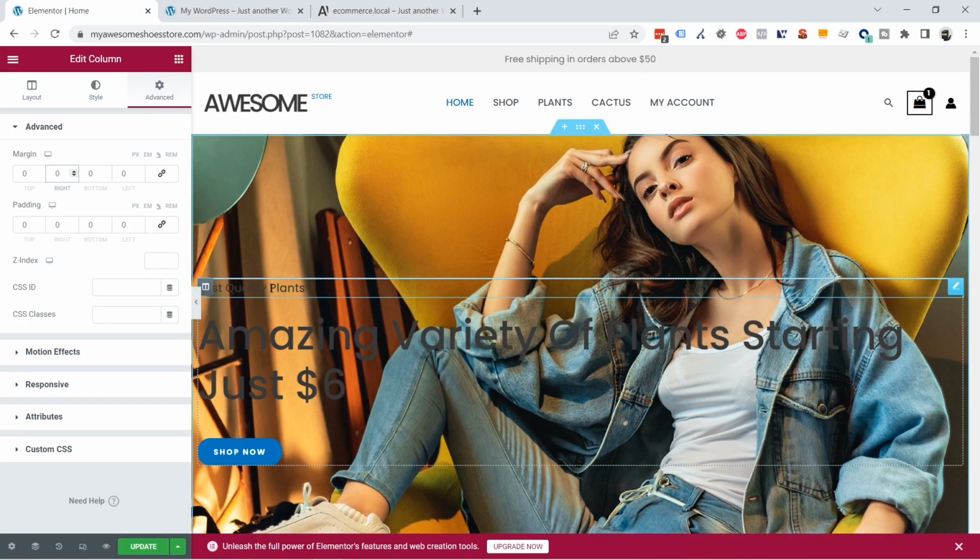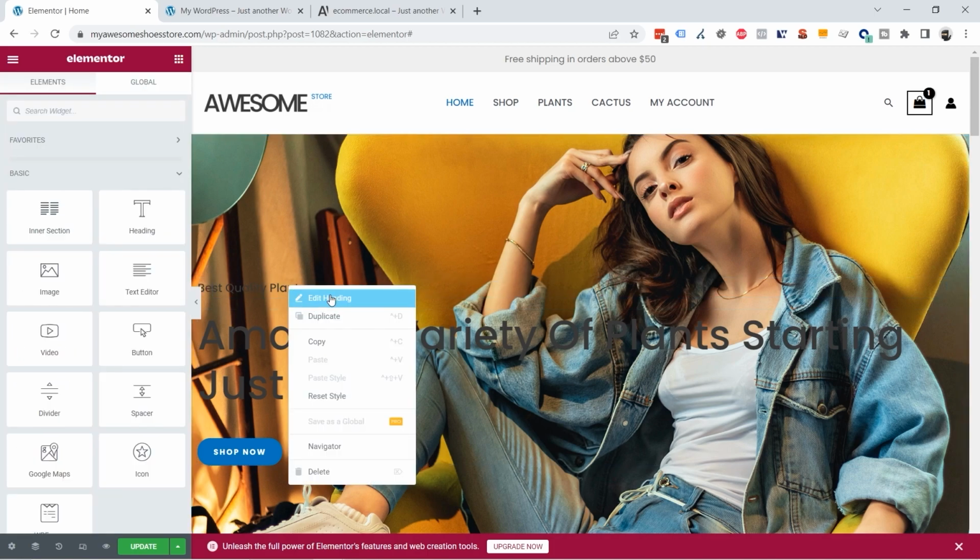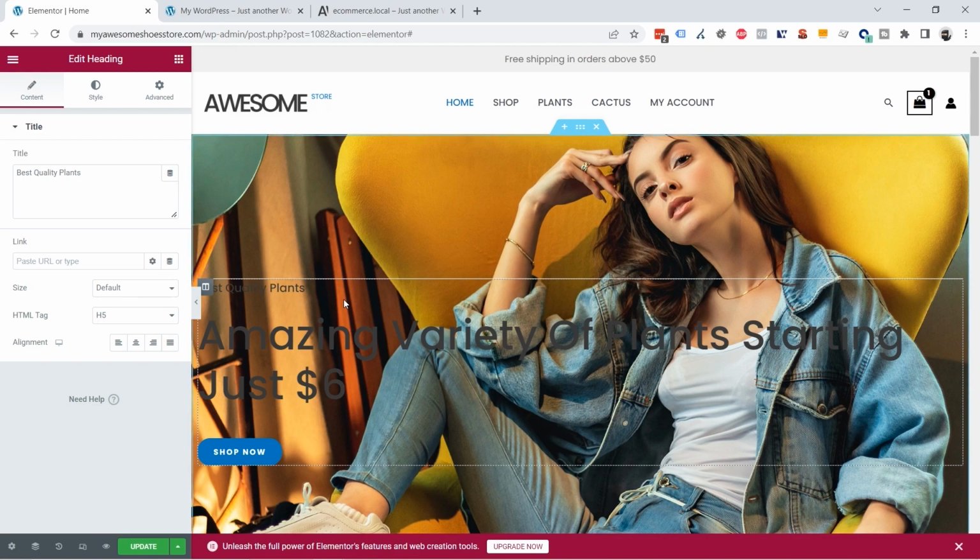Here in Elementor, I have a title, a bigger title, and a button. So we have all of the components. The first thing I'm going to do is to center the text and the buttons. I'm going to right click on the text and click Edit Heading. As you can see here, you can change the title, text, and you can change the alignment. I'm going to make it centered.